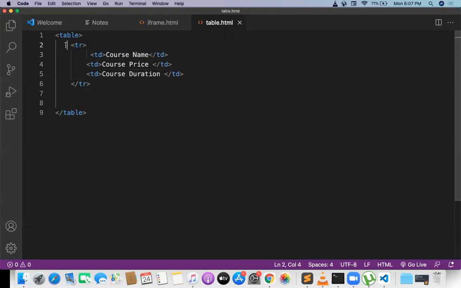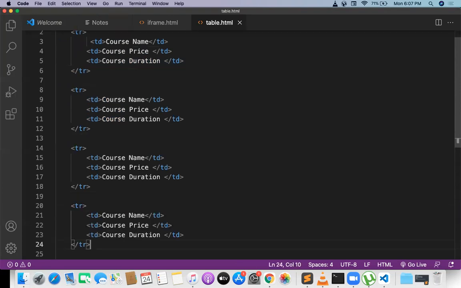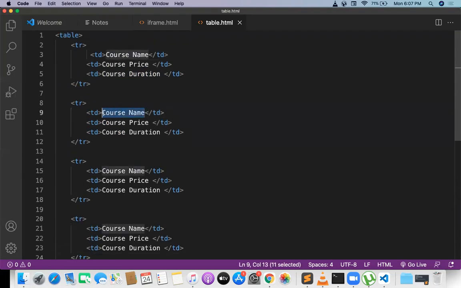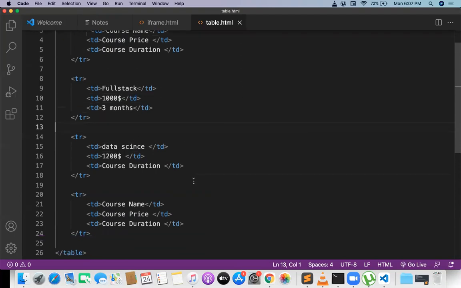For this heading, I want to give the values of the courses. Let me take three. Course name is full stack, course price is $1,000, and duration will be 3 months. And course name is data science, and course price is going to be 1,200, no dollar symbol, sorry. And duration will be something like 6 months or 5 months.